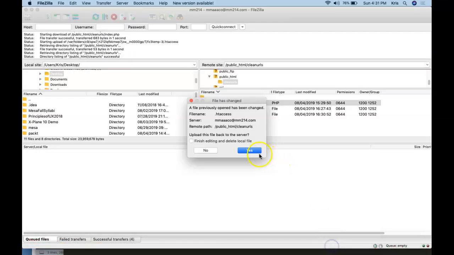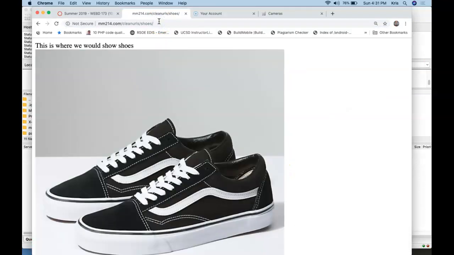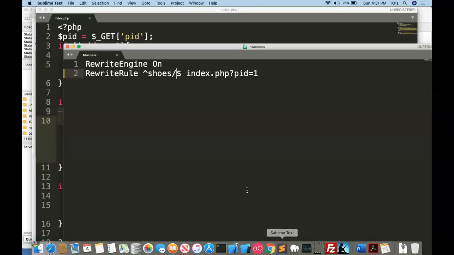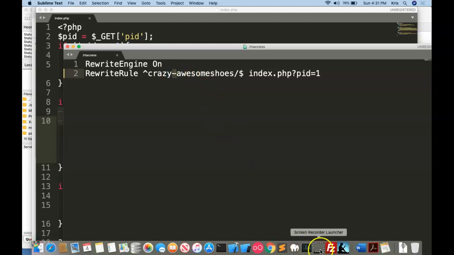Okay, and then upload it. And then if I did this, it would be shoes. So you can put anything you like here as long as it is what you want. So I could do something like crazy awesome shoes. And that would have to be what's in the URL window. Okay, so you got to watch the dashes too, because that's punctuation.